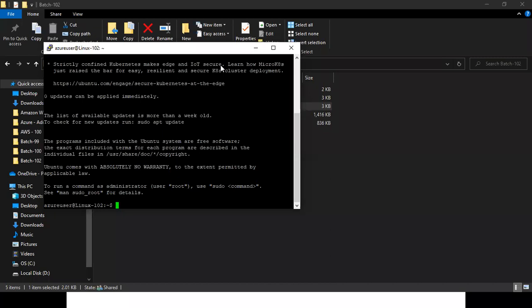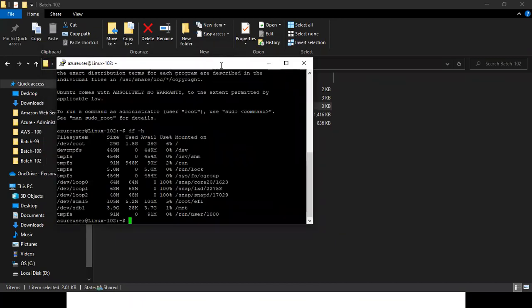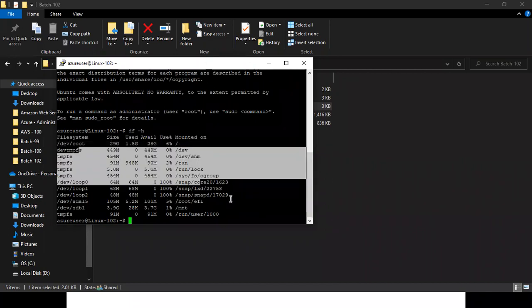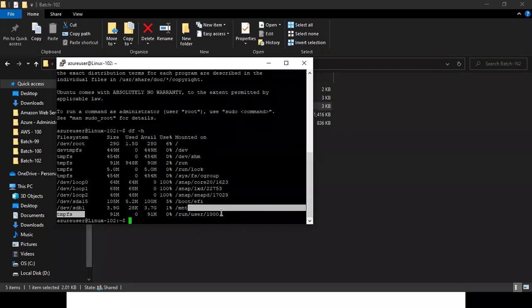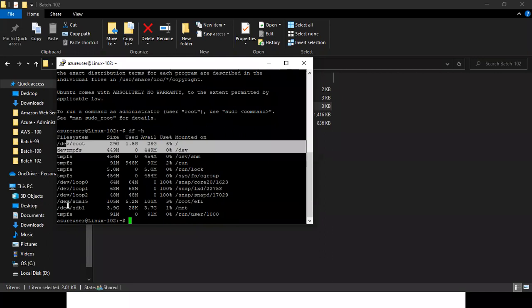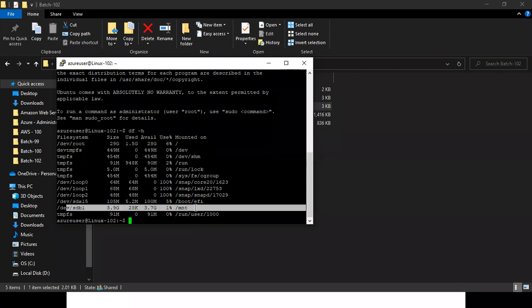So we can also see it by using the Linux command df -h. Here I'm able to see the 4 GB one. Don't worry, the other ones are temporary storages which we are getting. You don't need to worry about this. Here I'm getting the 30 GB one, this is 30 GB, and this is 4 GB.